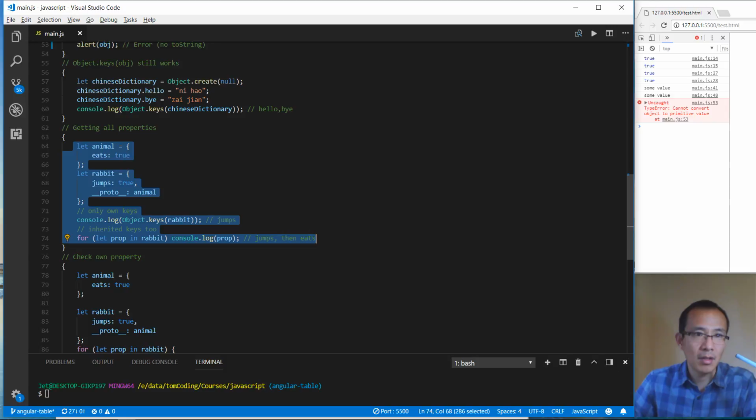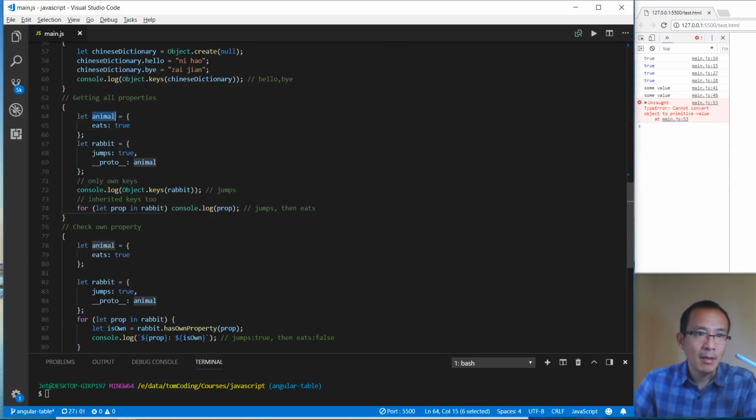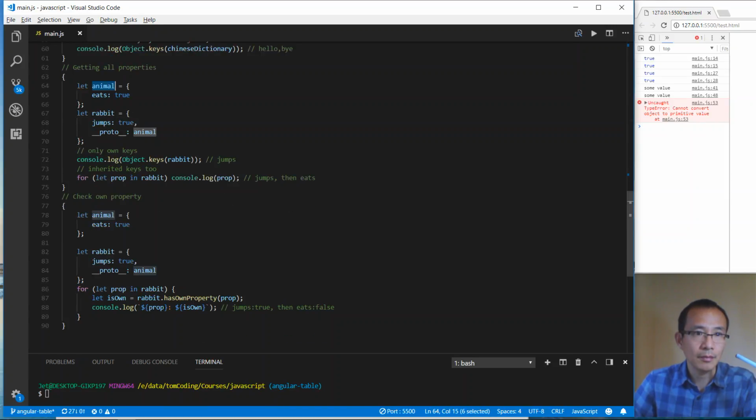Let's take a look at this example. We have the animal. It has one property. We have a rabbit. It has a new property and the prototype from the animal. Then we can use Object.keys to access its own keys only. We can use for...in to access all the properties, including the base object.